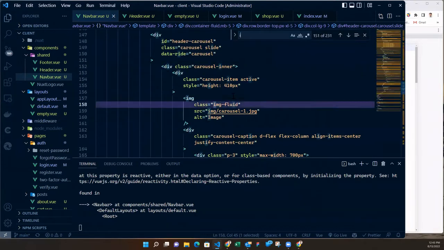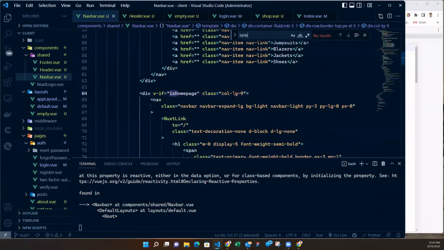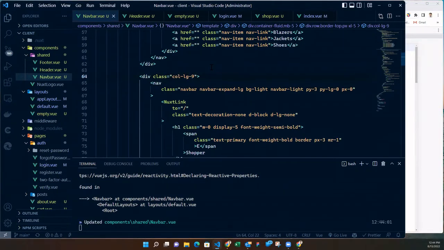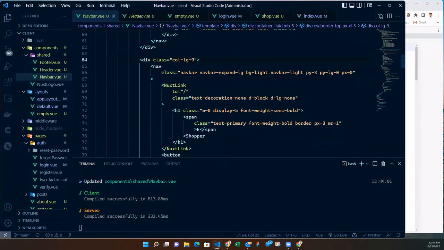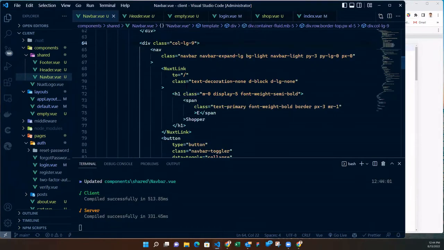We put something like is home page. Yeah, found it. Is home page, and then we put it in top bar. This should not be there. So we have it back. This menu is back in the home page.